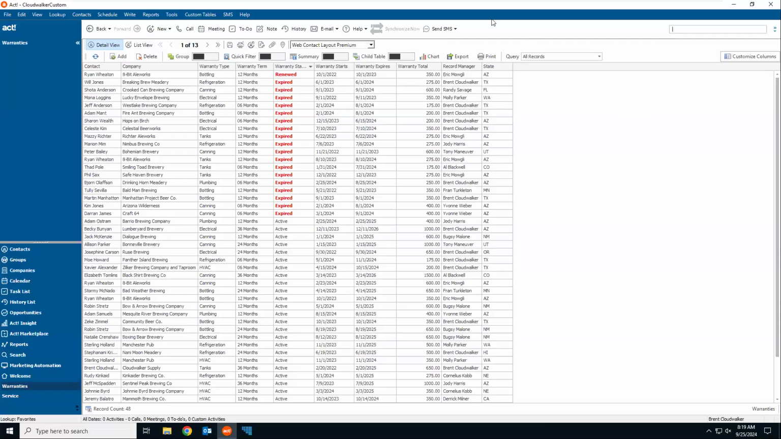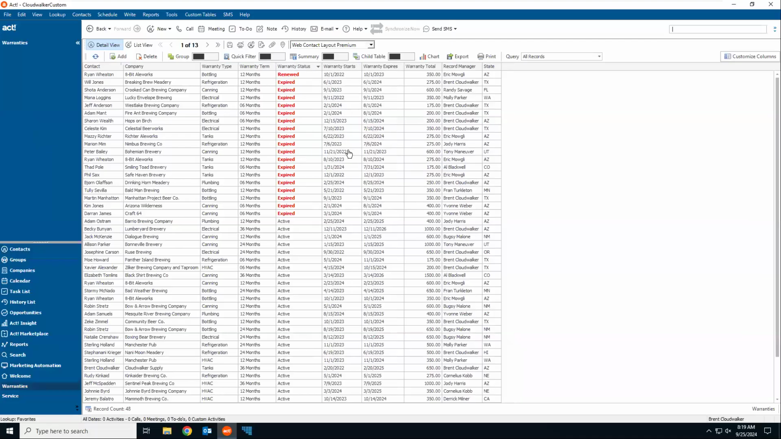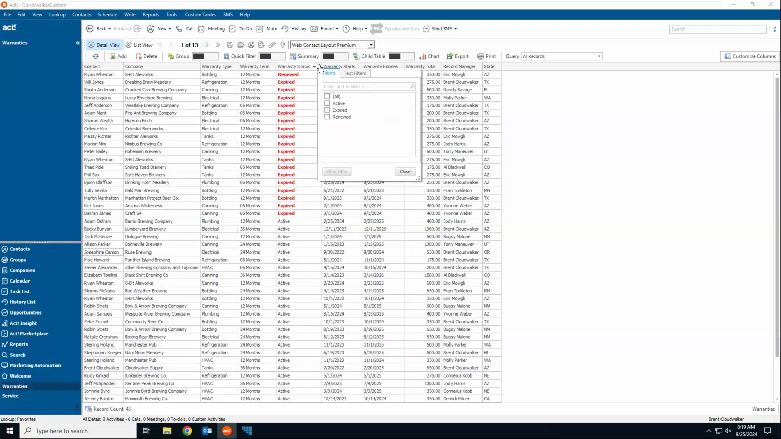So again, I'm going to go to my warranty status. Let me resize these so these headers look a little bit better. I'm going to go to my warranty status header here, and this little tiny filter button in the header, I'm going to click that and choose to show only my expired warranties.